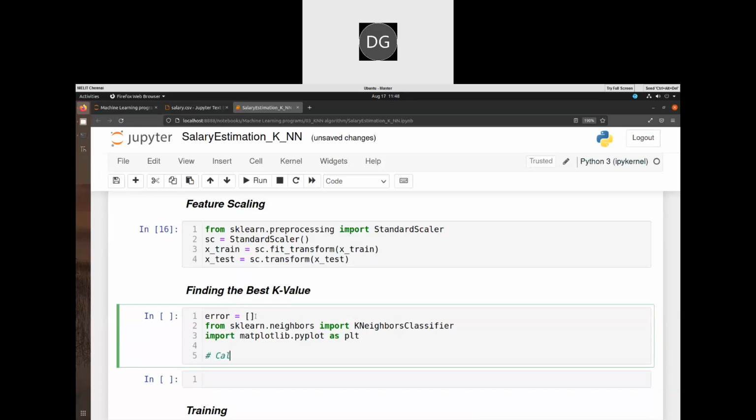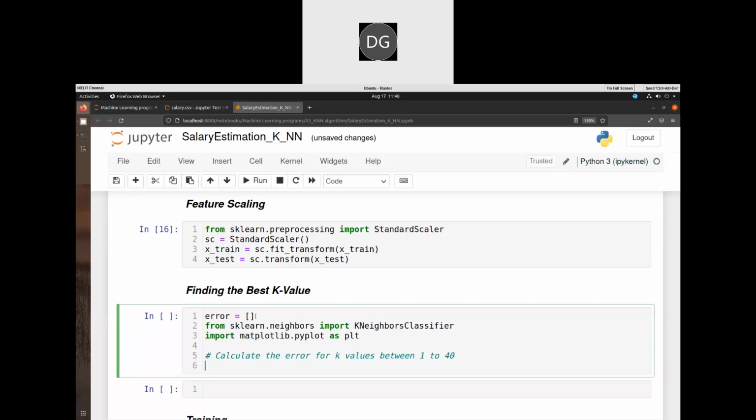So what I'm going to do is calculate the error for K values between 1 to 40. That is what we have seen in the mind map also, right? So 1 to 40 I'm going to take, with a simple for loop, a basic thing only. For i in range 1 to 40. If you give 1 to 40, it will take 1 to 39. If you want, you can give 41 also, but I will give only 1 to 40.